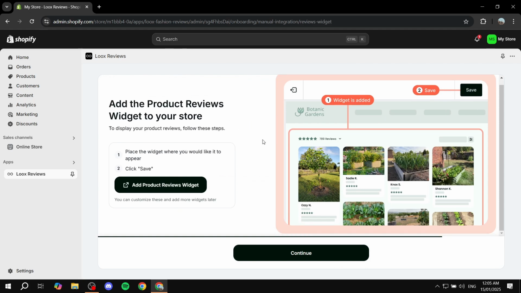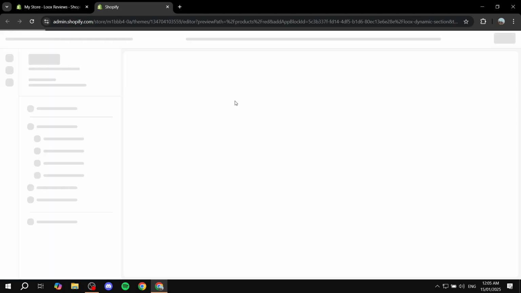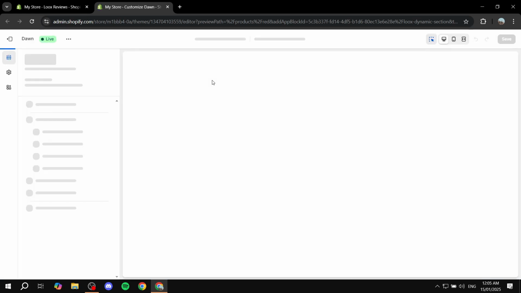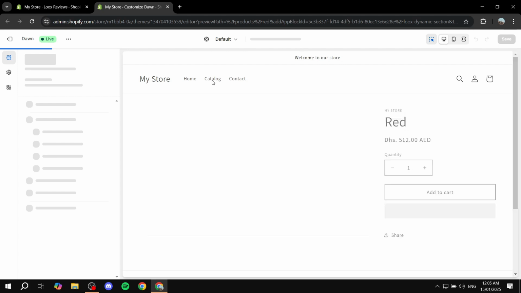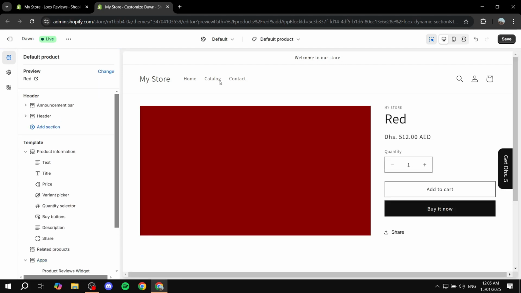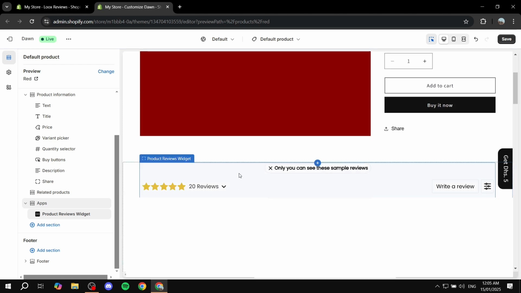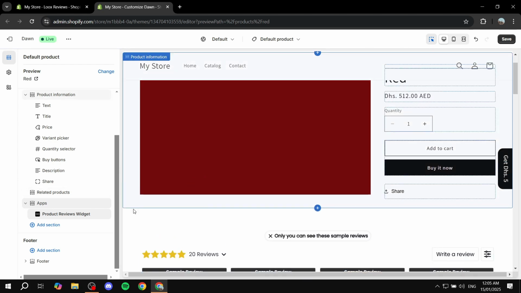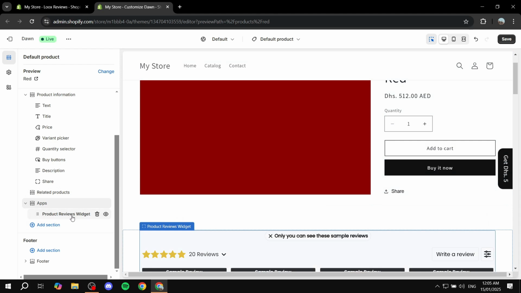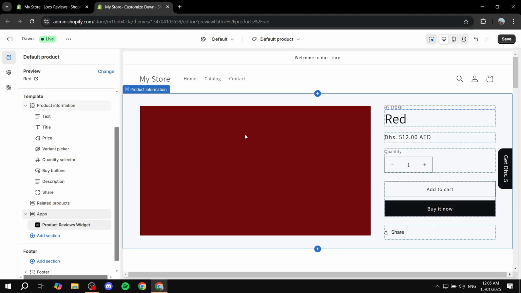Now we need to add a few widgets to our store. So we just follow these steps by clicking on add product reviews widget. And it's going to add it for us automatically, but we can also feel free to change the position for it. So whether it's going to be at the top or at the bottom, it's completely up to you. So right now we can just click on got it, and you should be able to see it right away from here. So you can actually see within apps, product reviews widget.